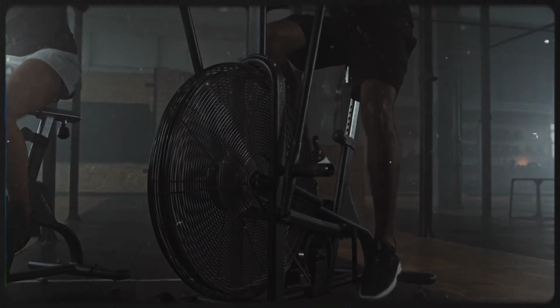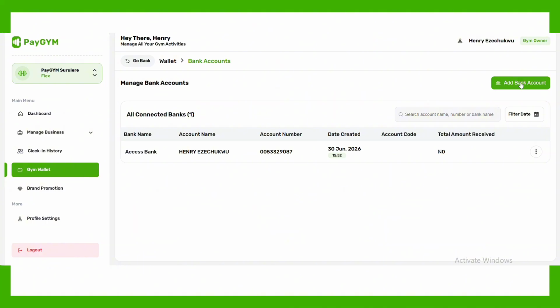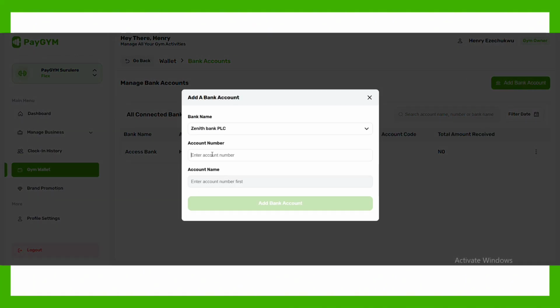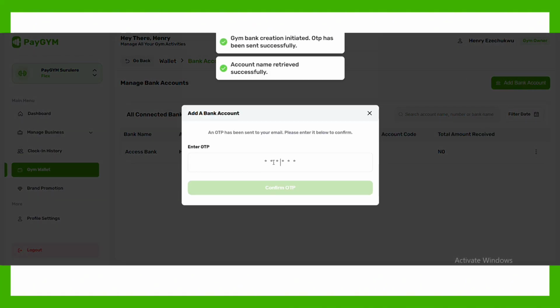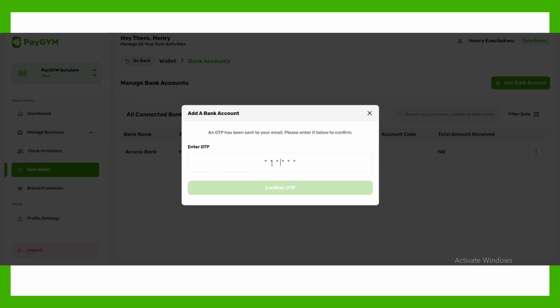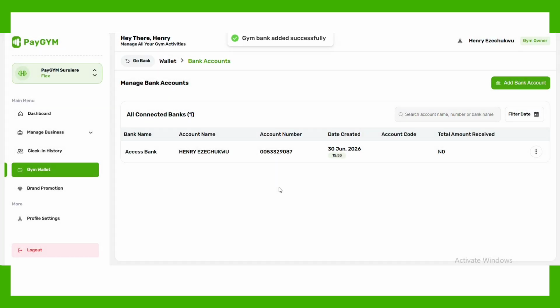Step 3. Click on Add Bank Account and input bank name, account number, and account name. Then click on Add Bank Account. An OTP will be sent to your email. Confirm your OTP, and you've successfully added your bank details.